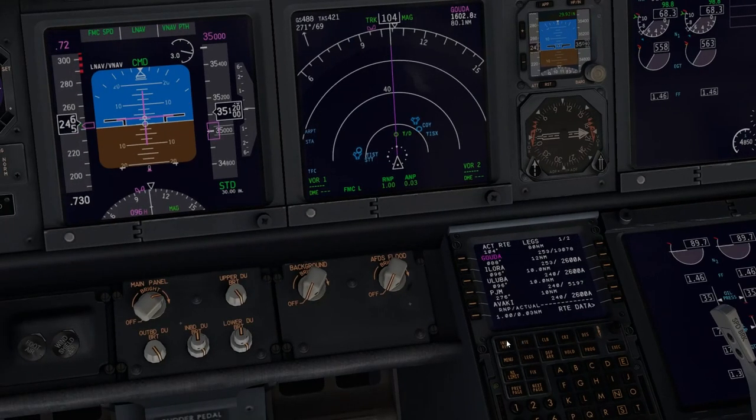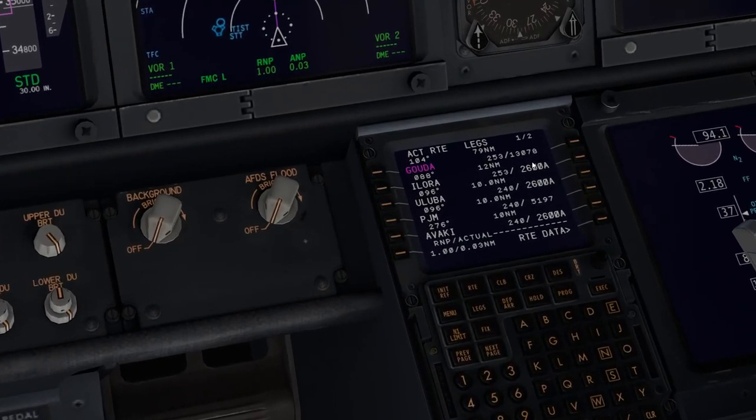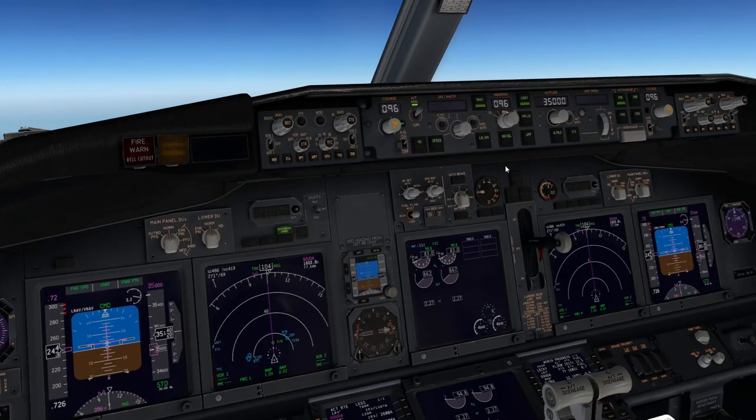Let's look at the legs page. We need to set an altitude. The first one in here is 13,078. You can't actually put in the number 78, so I always kind of laugh when it comes up with those numbers. What I'm going to do is put in the following altitude, 2,600 or 2,600 above. I'm going to put in 2,600. The FMC will only descend as far as we have programmed here in the mode control panel.